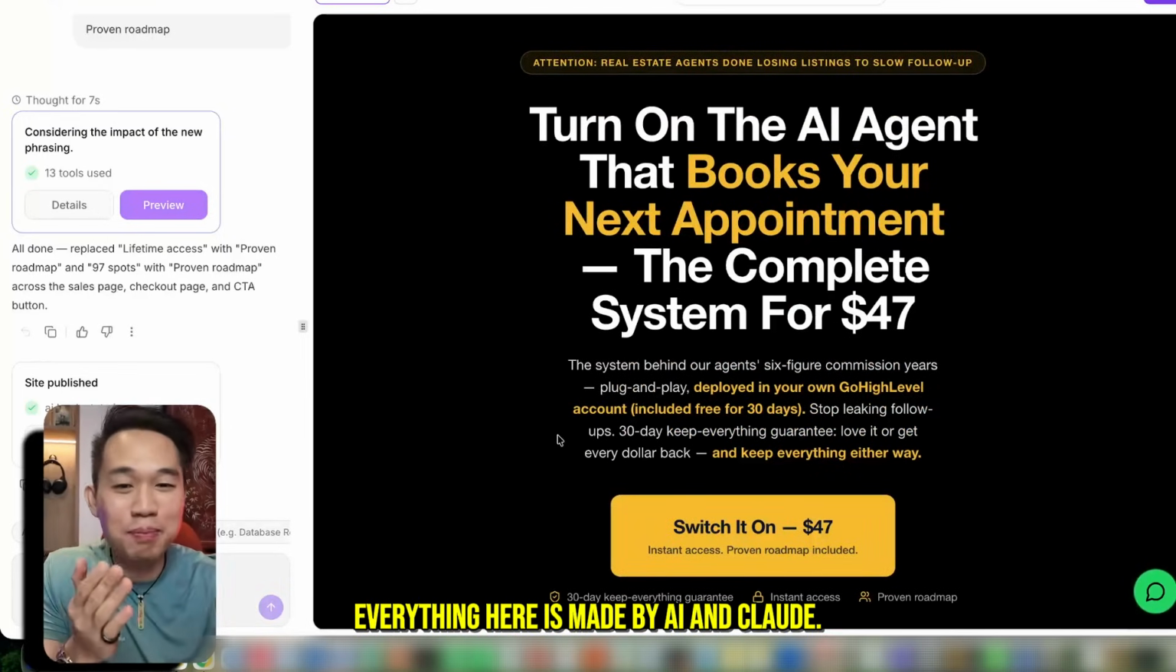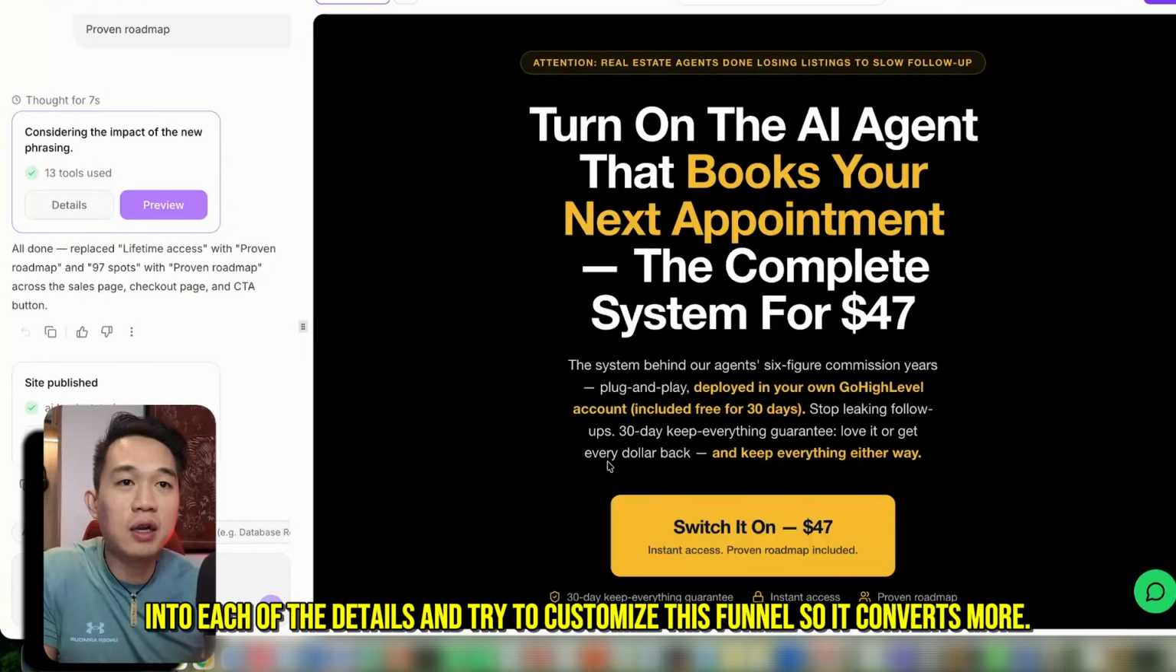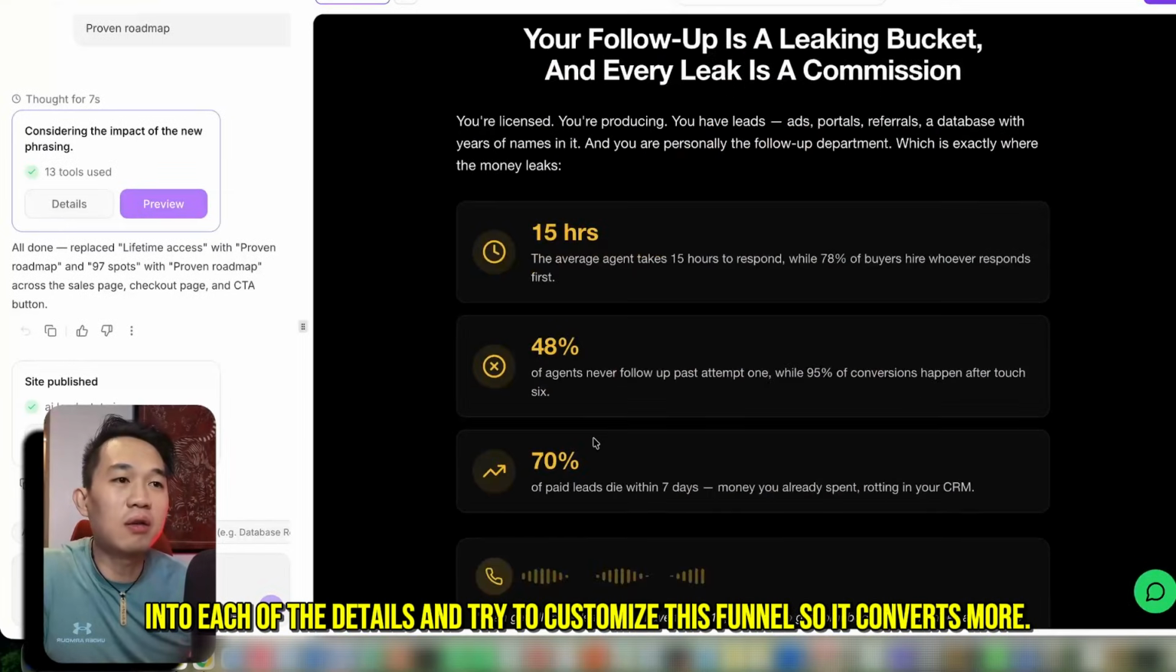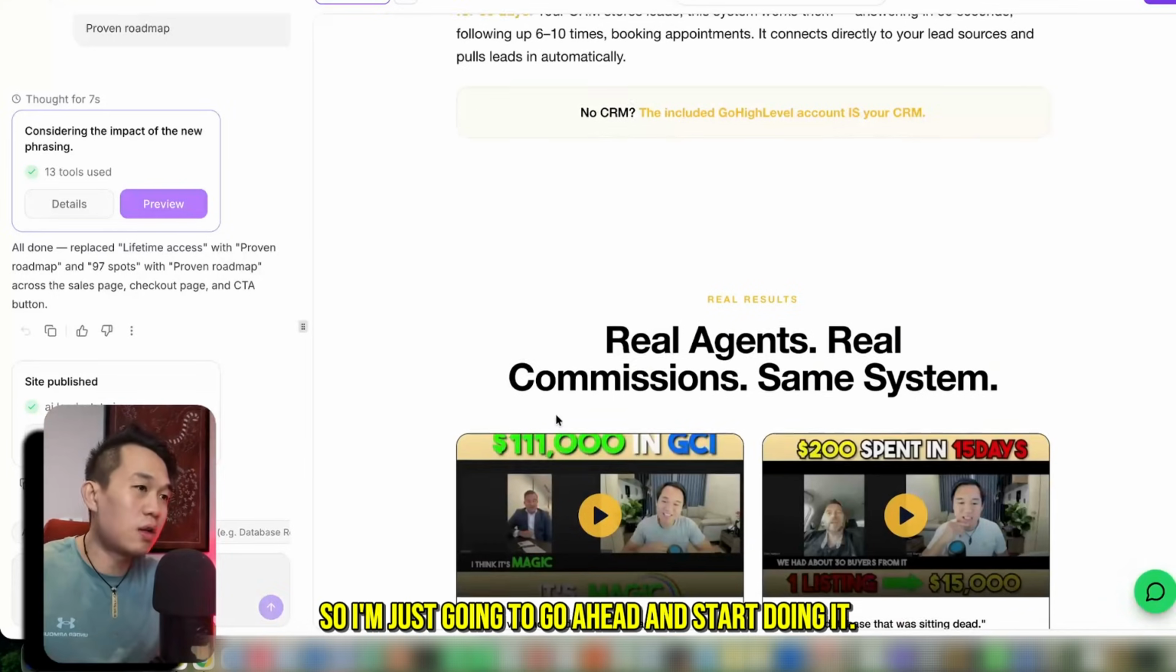Everything here is made by AI and Claude. And I obviously have the initial vision and idea, but now I'm going to go to each of the details and try to customize this funnel so it would convert more. Some of it is confusing, so I'm just gonna go ahead and start doing it.